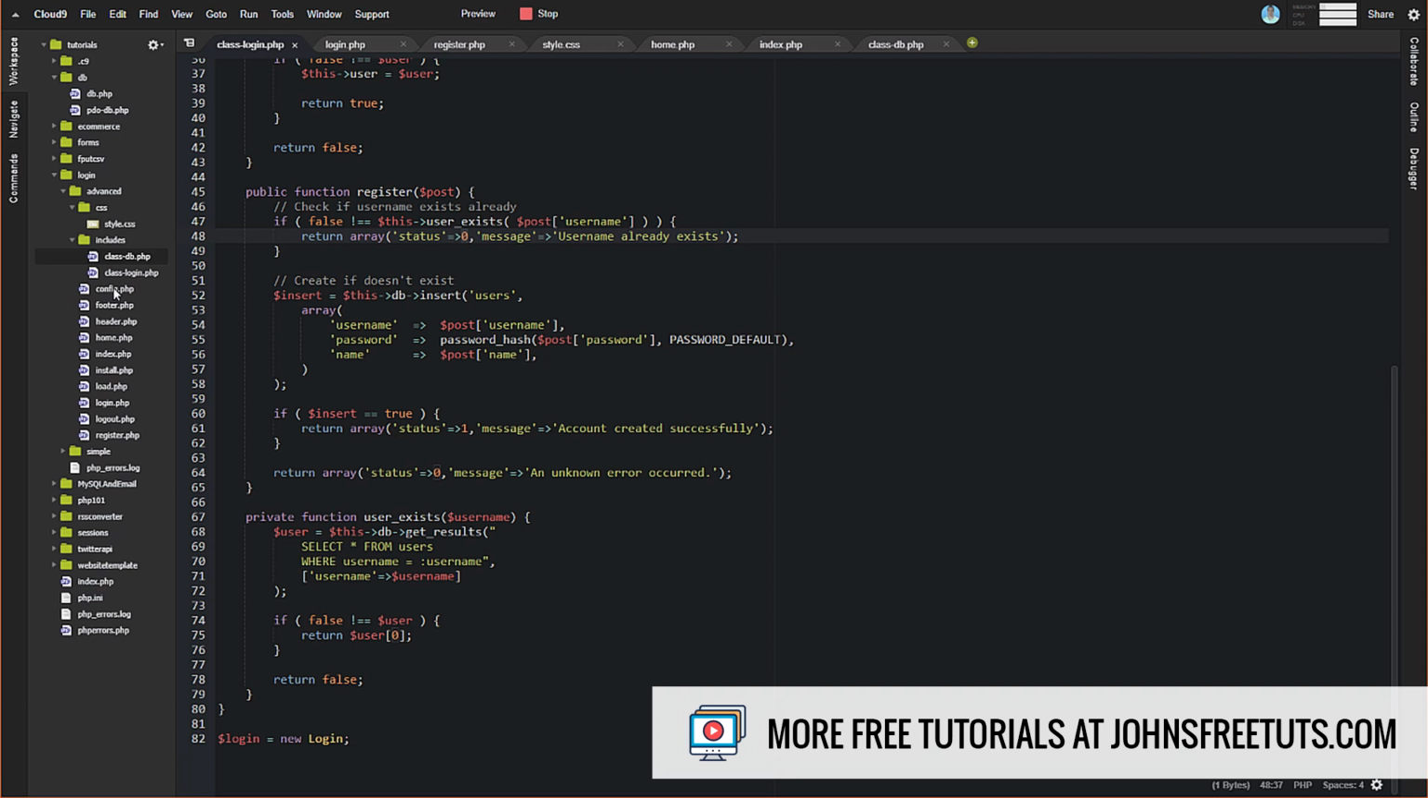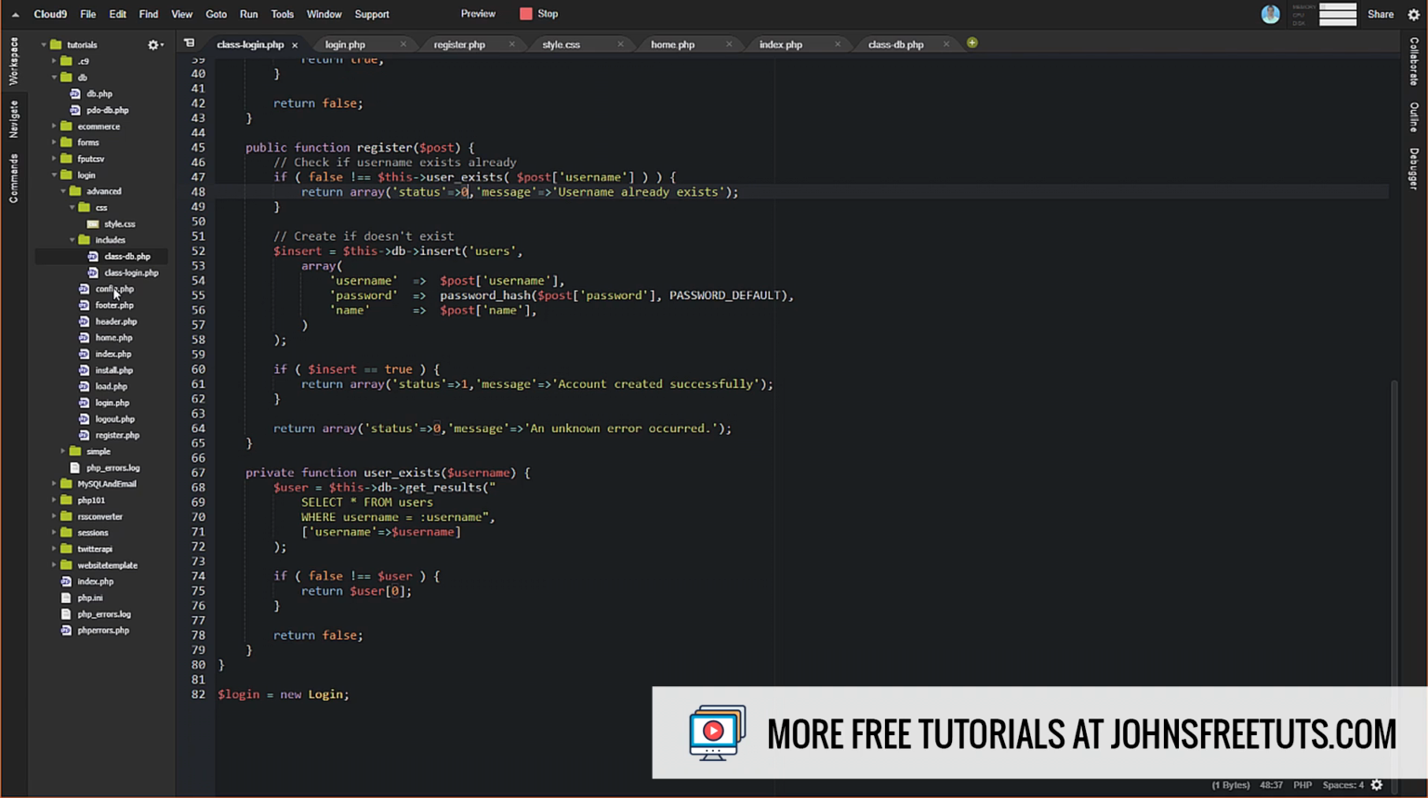I'll show you where we're going to use these messages in a second, but in this particular method, instead of just returning true or false, we have multiple things that could happen: the username could already exist, the account could be created successfully, or there could be some sort of unknown error. Because we have multiple outcomes and we won't know exactly which one, we can't just return true or false if we want to display useful status messages. In particular, we want to be able to tell them that the username already exists. So instead of just returning false, we're going to return an array that says it didn't work, and then gives a message that we can use. So if the username exists, we're going to return that.